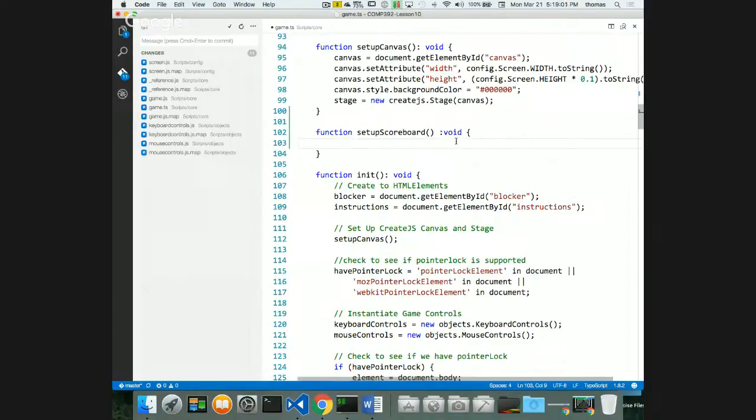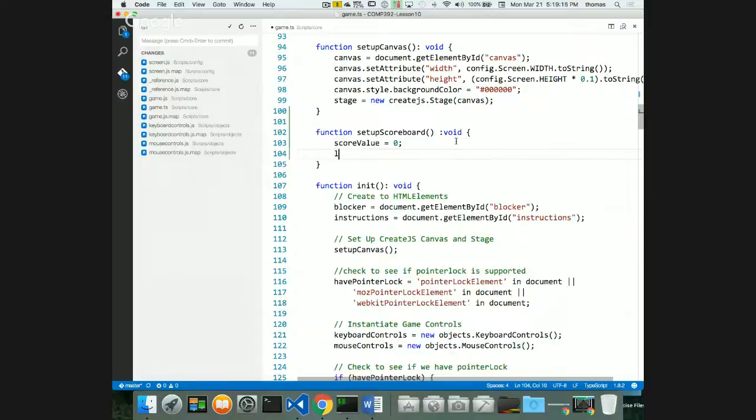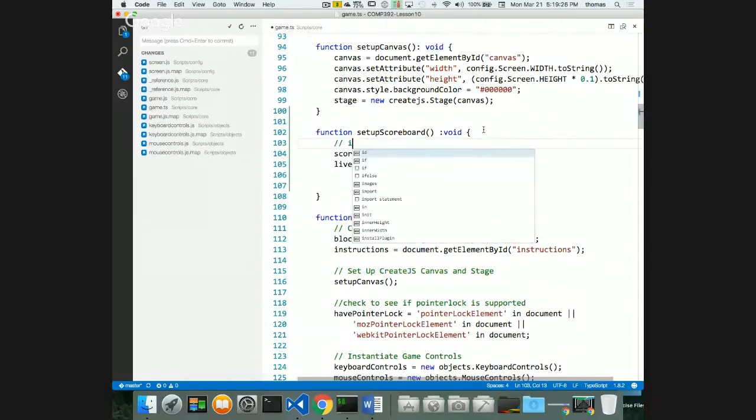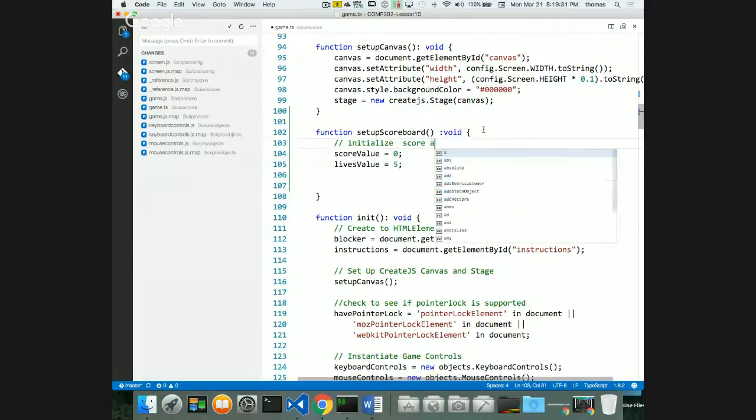So what I'm going to do here is, let's start with score value. I'm going to start off at 0, so I'm not going to have any score. My score value is going to start off at 0, and my lives value is going to start off as 5. I want to give myself 5 lives. There you go. So that's just initialization. So comments: initialize score and lives values. That's what that's doing.